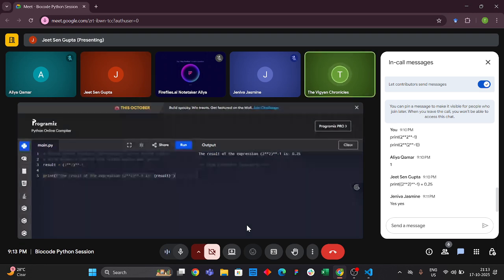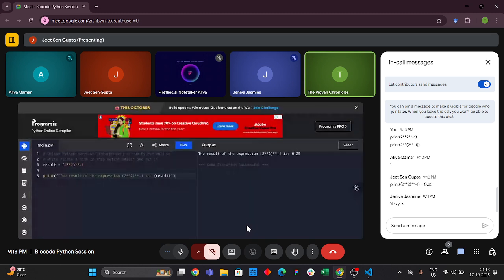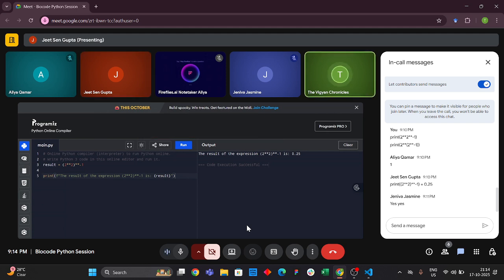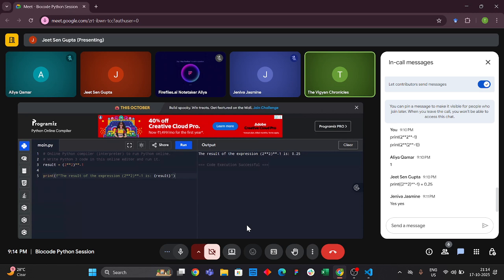This is which one? The first one, 2 exponent of 2 exponent of minus 1. Wait a minute. You have given the brackets part. This is basically 0.25, right? Yes, and the next two, actually the answers for both of them are the same. So just do either one of them.